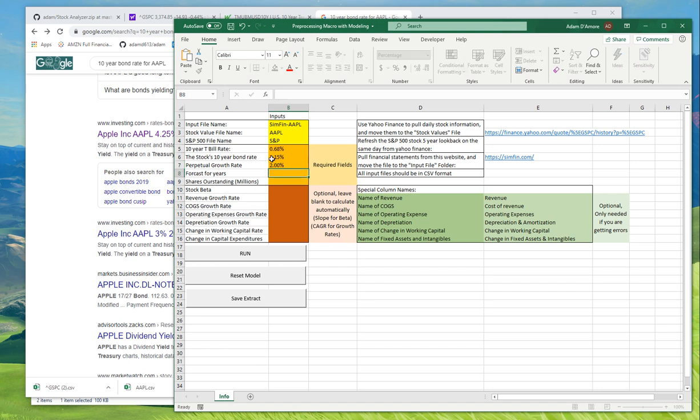With the perpetual growth rate, I use 2% usually. This is going to be the rate of perpetuity. So after our forecast years, we have to come up with a rate that we think the company will grow indefinitely. So I picked 2%. And then our forecast years, this is how many years we want to look into the future. So I'm going to say 5 years, which is pretty typical. You could go to 3, you could go to 2, 1, or, well, probably not 1. But maybe 3, 4, 5 are good numbers.